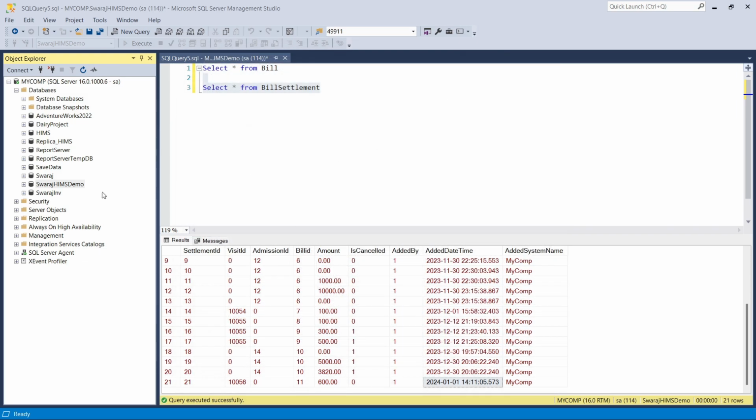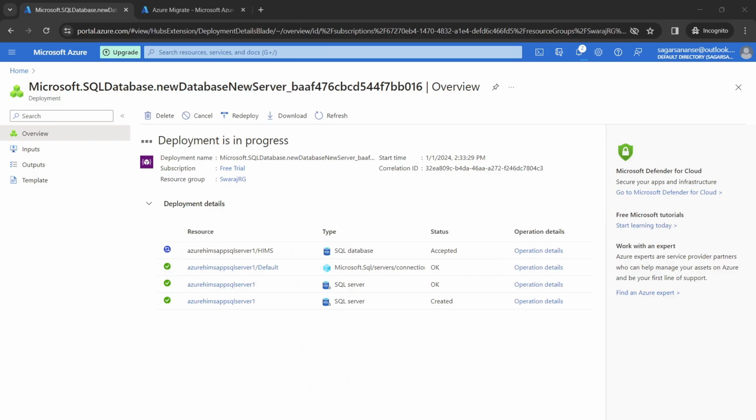The SQL Server and database are in creation mode. And I renamed it to Azure HMS app 1, because it took more time for the previous server, so I removed that one and am creating a new one.